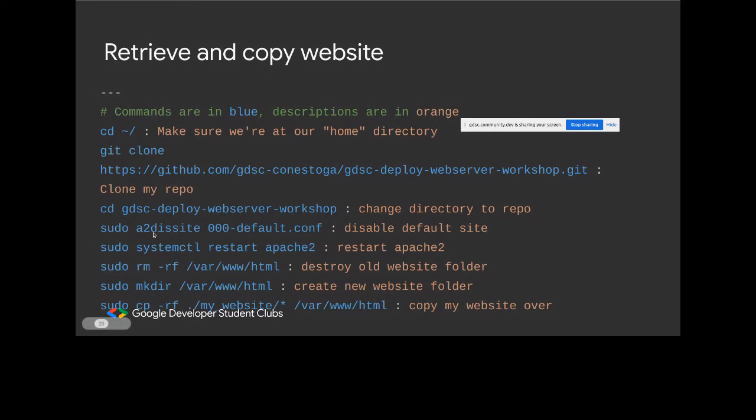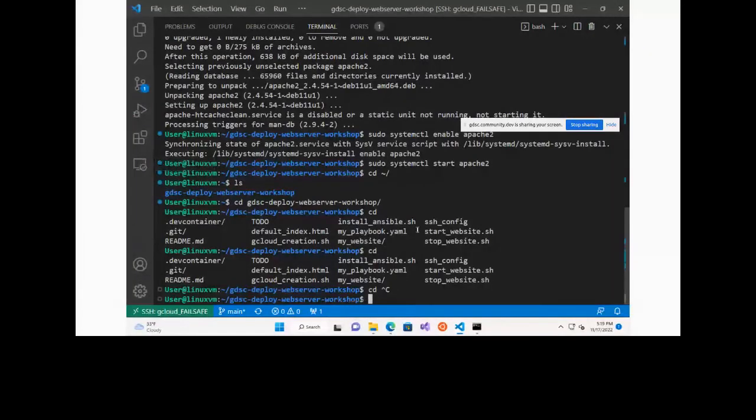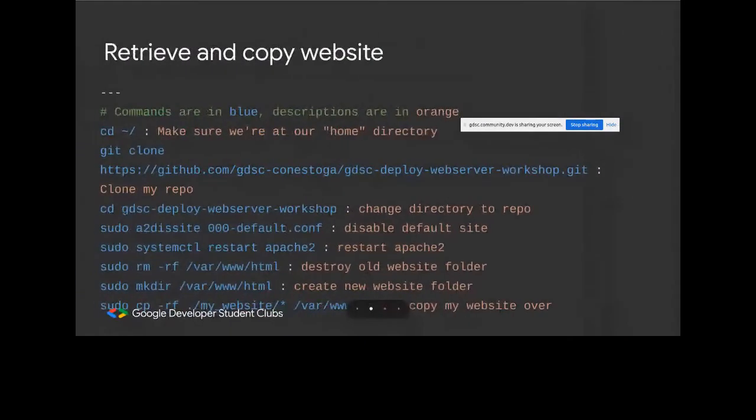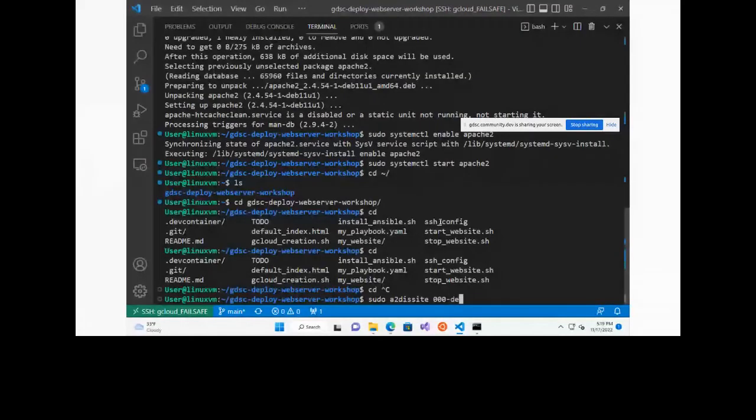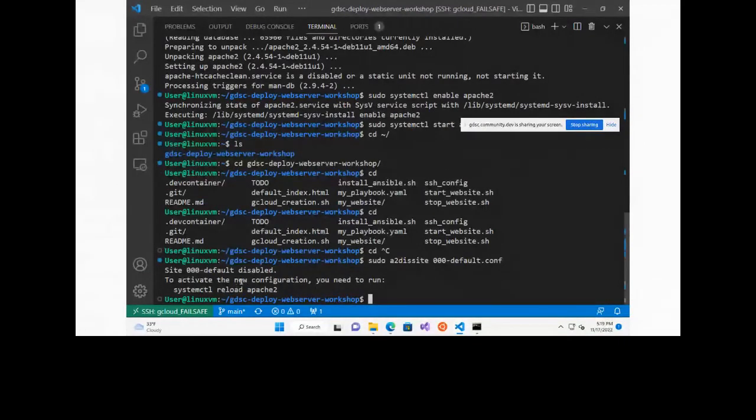Now that I've run this command, I've opened my directory basically. The next thing I want to do is a2dissite, and I want to run that with sudo. So it's sudo a2dissite 000-default.conf. Okay, it's disabled. So now I just need to run, and it's telling me what to do, which is helpful. So I run sudo systemctl reload apache2.